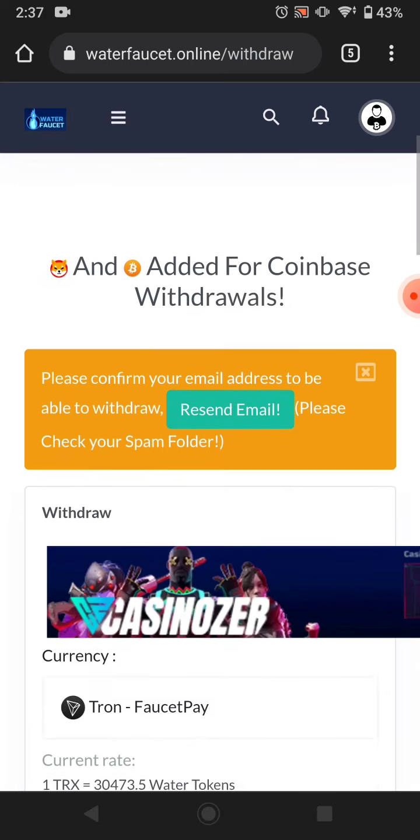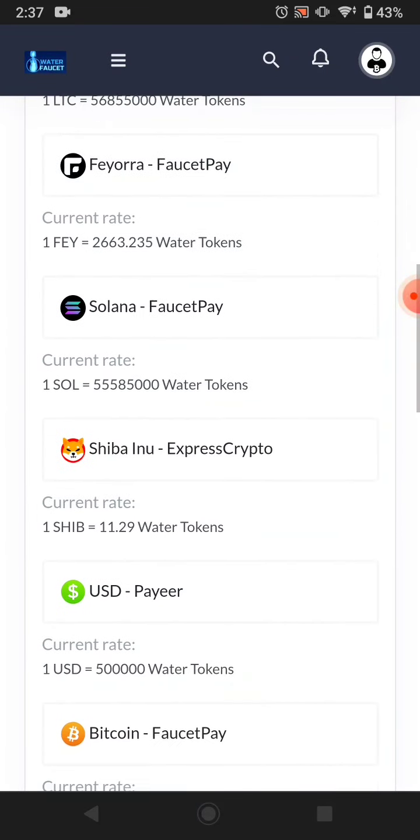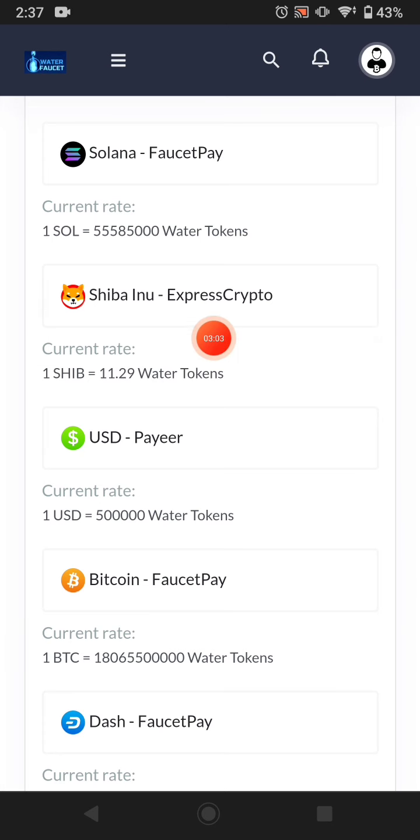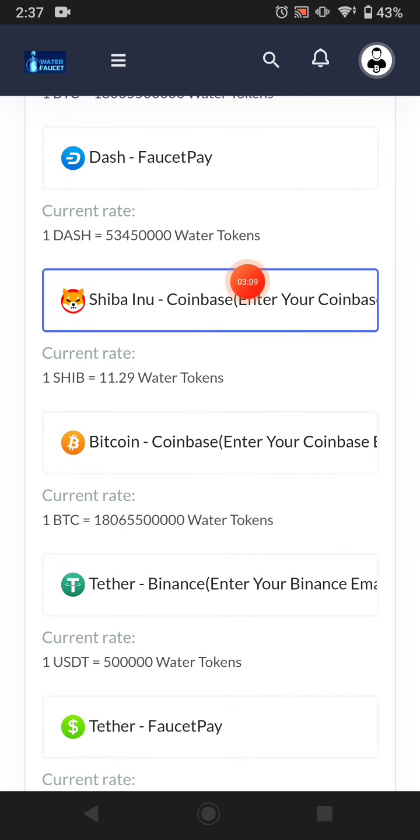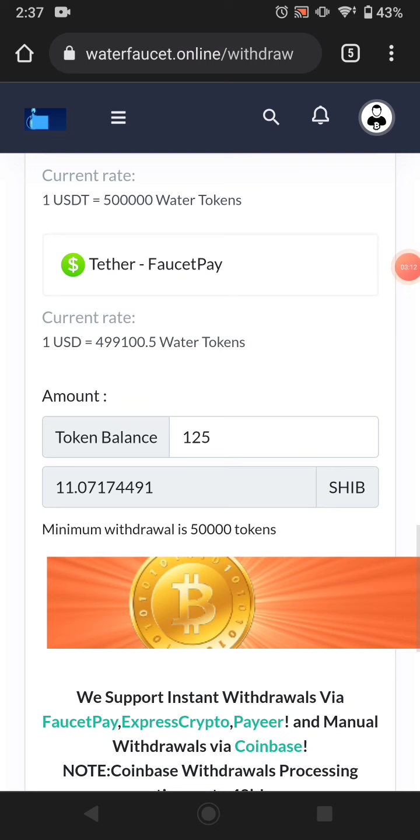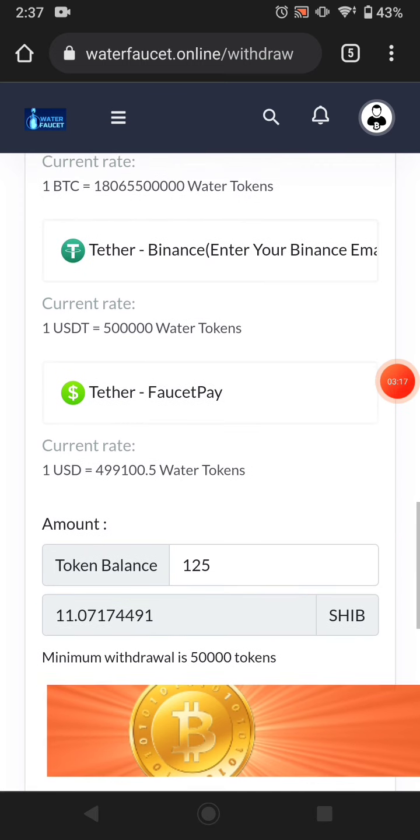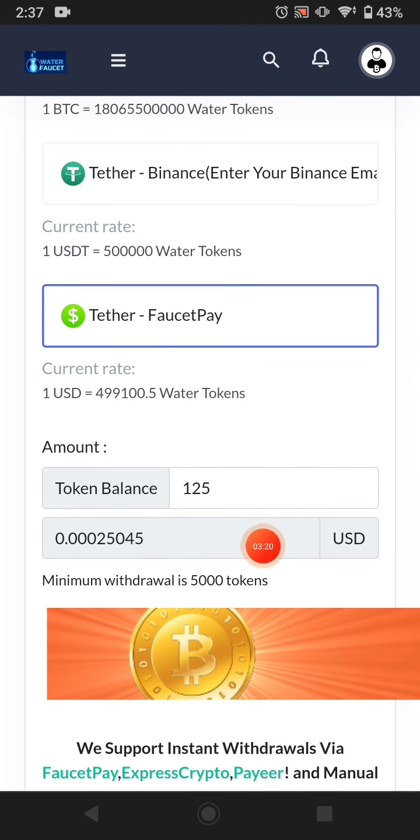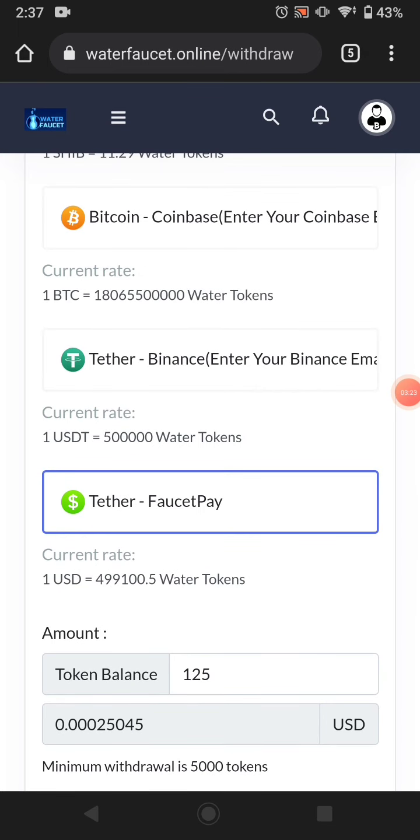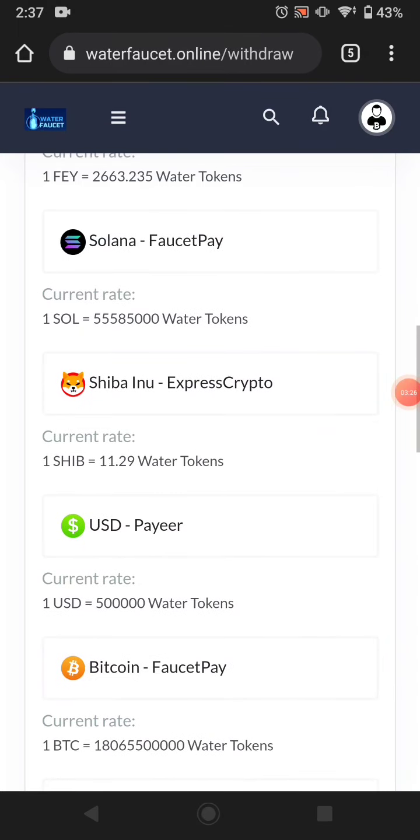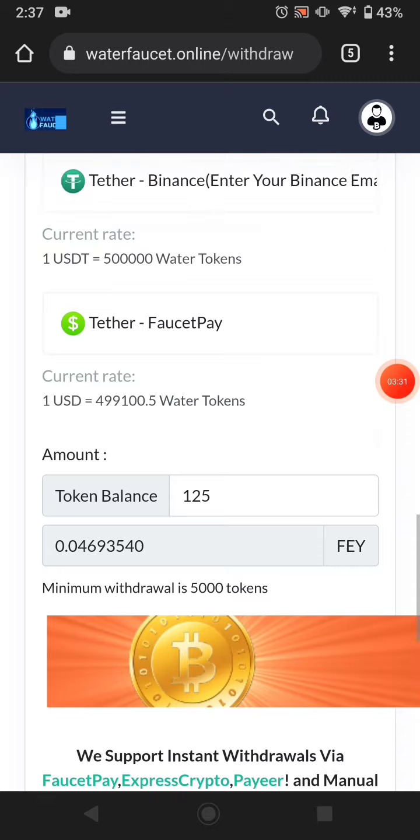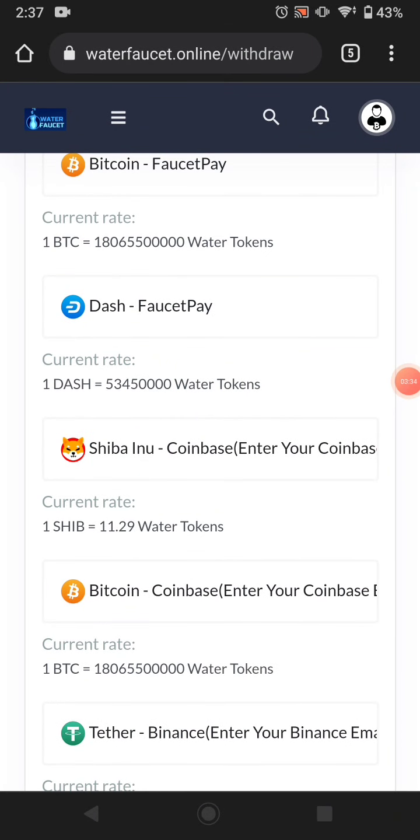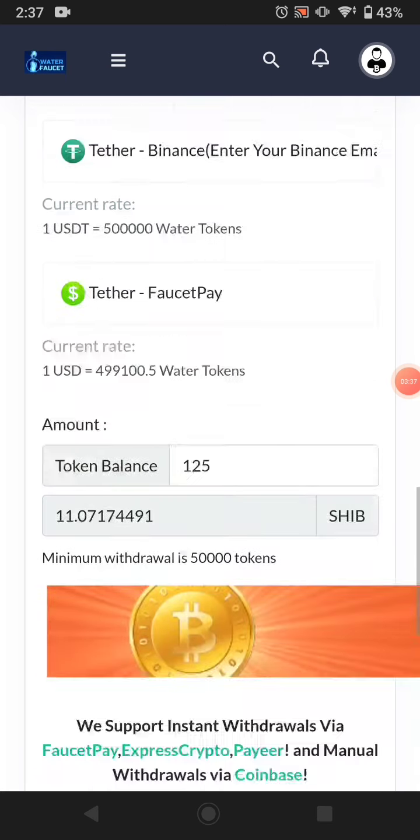I will share with you the withdrawal. How much is the withdrawal right now? If you withdraw Shiba coin, it isn't available on ExpressCrypto because ExpressCrypto is blocked. Shiba coin, if you withdraw to your Coinbase, the minimum withdrawal amount is 50,000 tokens, and if you withdraw to your FaucetPay, 5,000 tokens is the minimum withdrawal amount. You can easily make your withdrawal to your FaucetPay. The minimum withdrawal is 5,000 tokens. It's too easy to make 5,000 tokens, but I want Shiba coin.